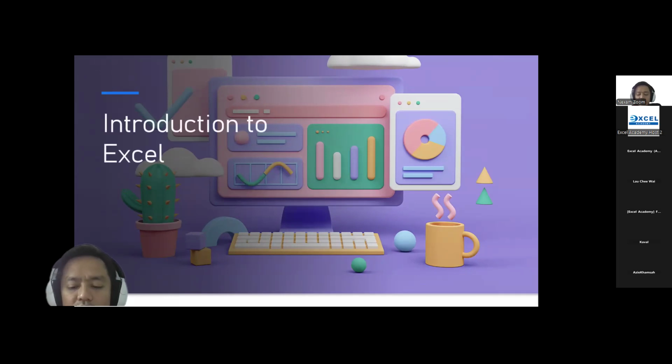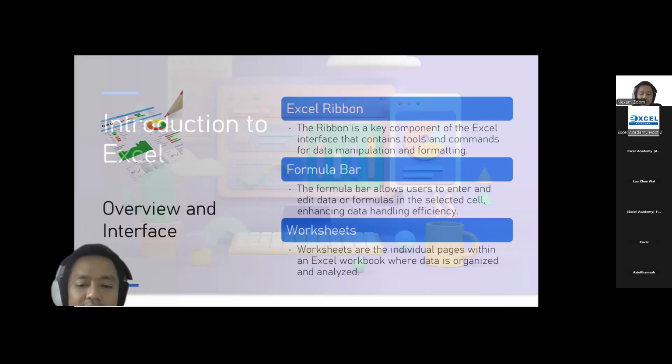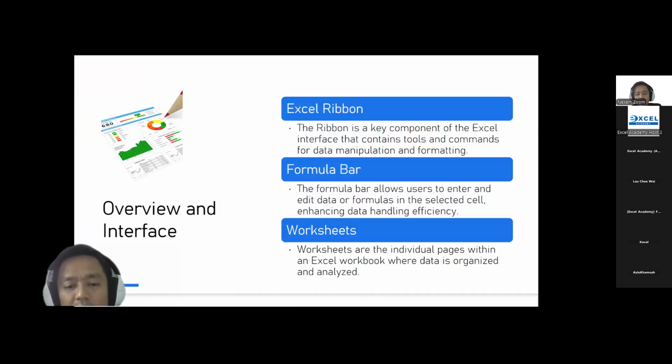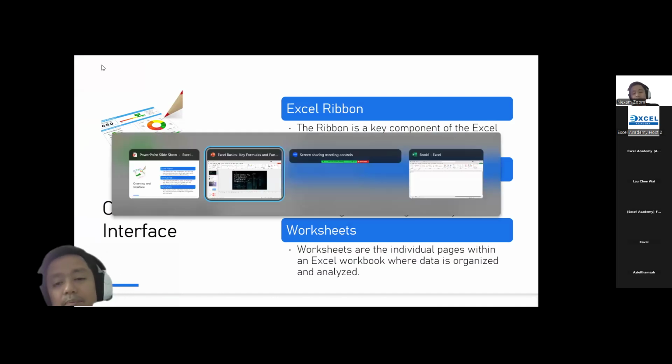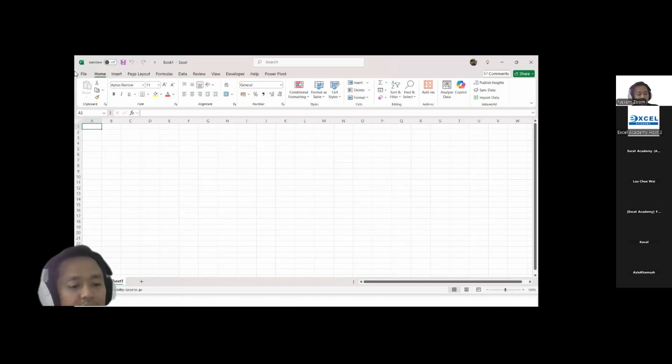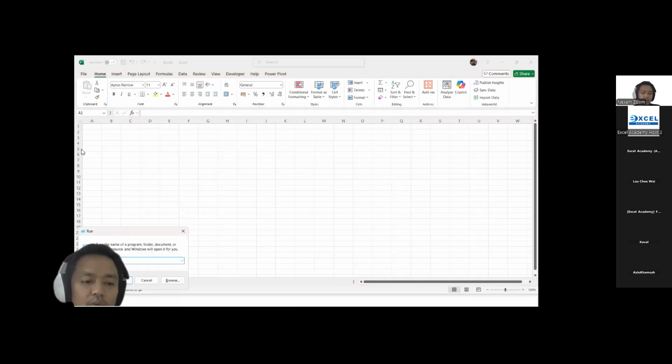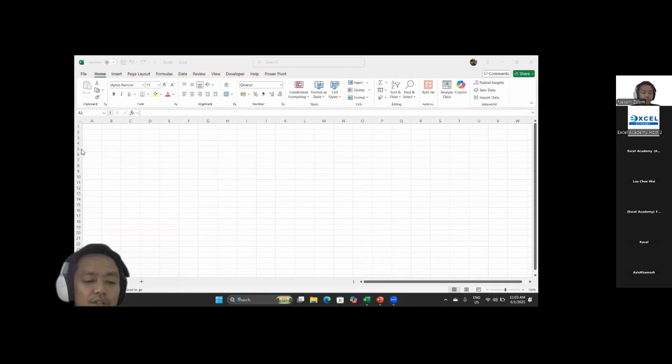So this is the introduction to Excel, and we all know that Excel has its ribbon, its formula bar, and its worksheet. Let me explain the ribbon. When I say ribbon, I hope you understand what a ribbon is, because sometimes people forget what a ribbon is. So let me find this one first.